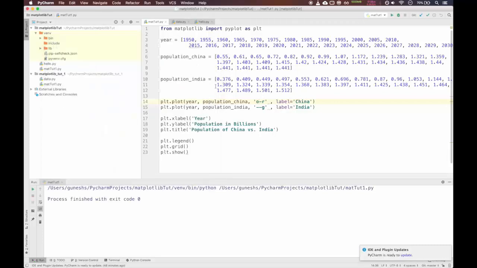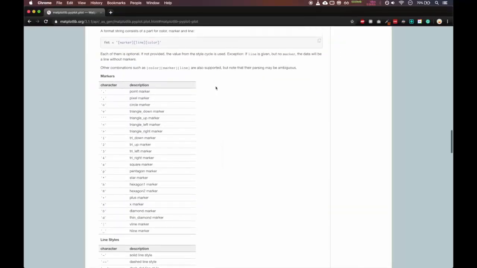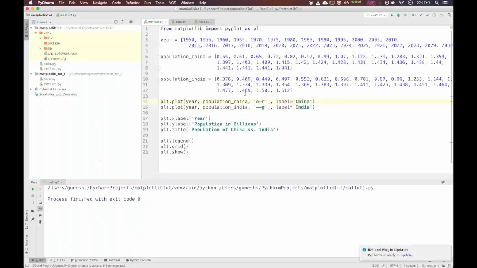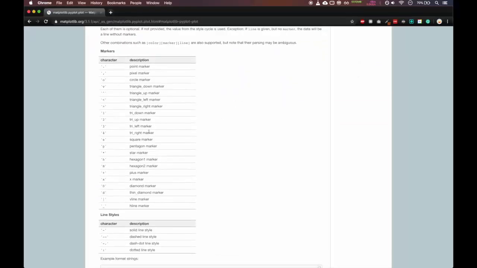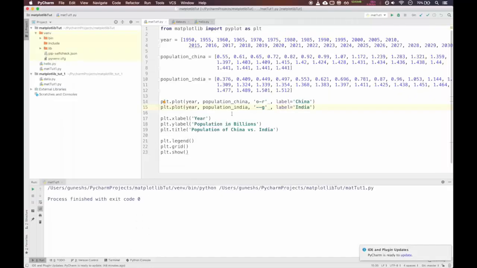There are other markers also you can try. For India, I will use a different marker, so you can go and see which one we can use. Okay, we'll use star marker. For that we have to include the star keyword. So we'll put star, that is asterisk, and we'll run.